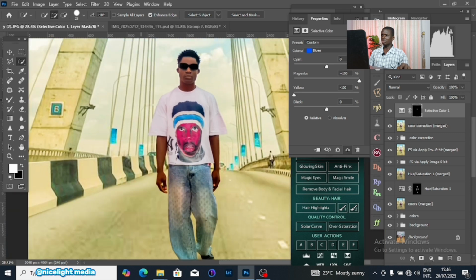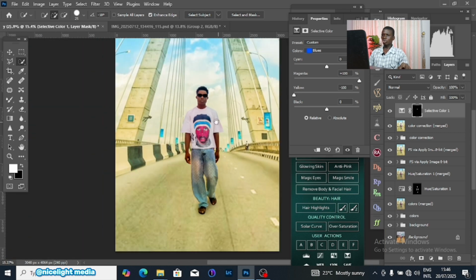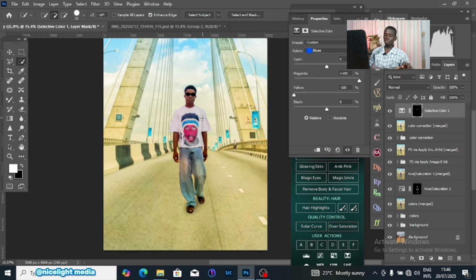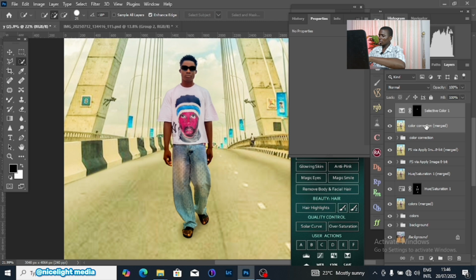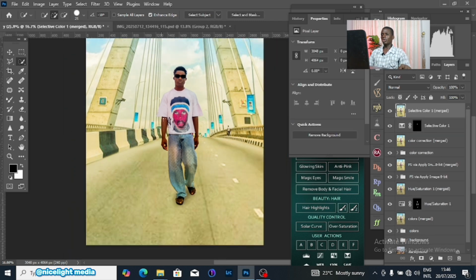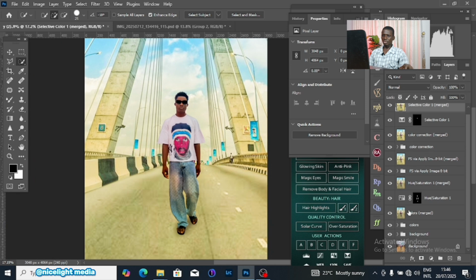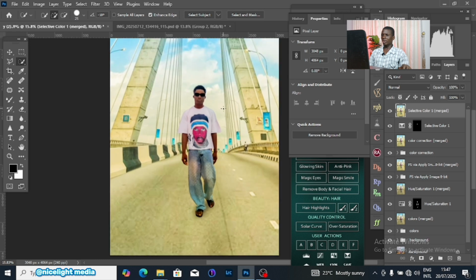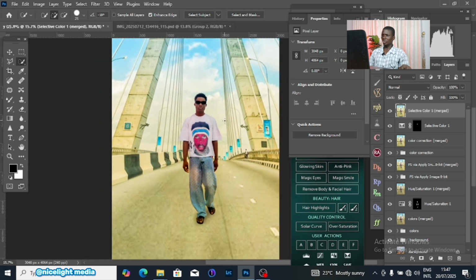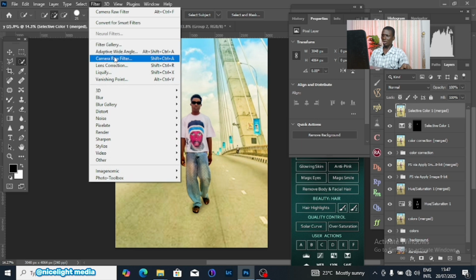So after doing this, the next thing I'm going to do now is to color grade the photo. So you can see the process, all the process we use here. So now let's color grade it, which is the final thing we are going to do here. Let's do our color grading.